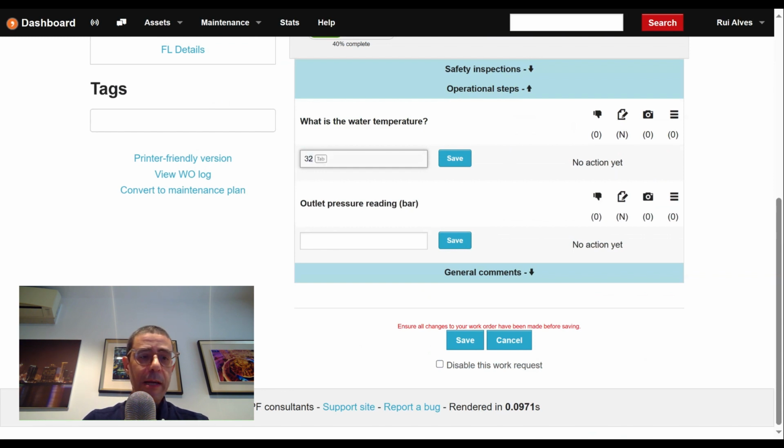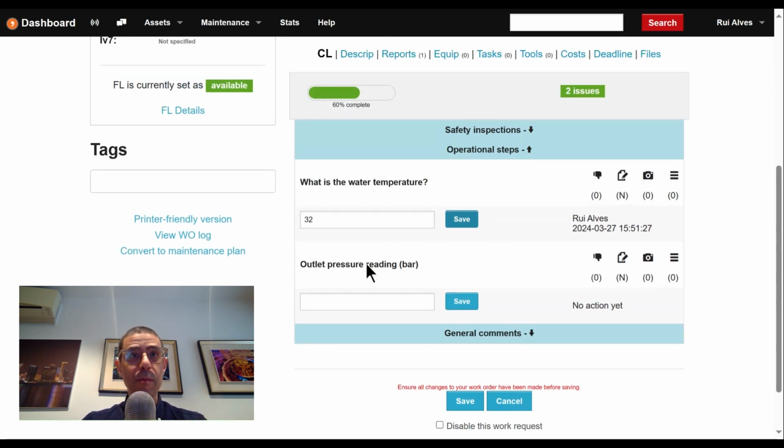So what is the water temperature? We'll say it's at 32 degrees, and we save it. You keep going. You can see that the progress bar keeps increasing, or keeps getting bigger. So we're doing more checks, and the outlet pressure, we'll say it's at 32 bar, and we save that.